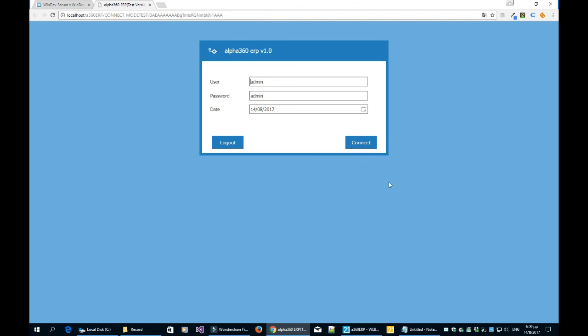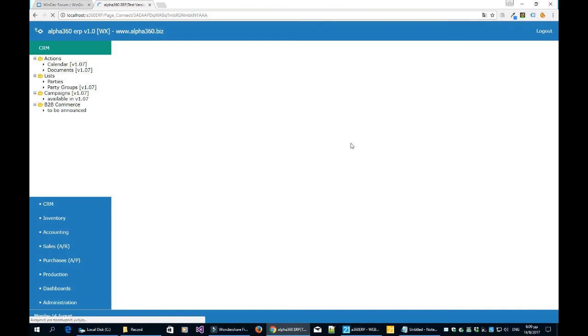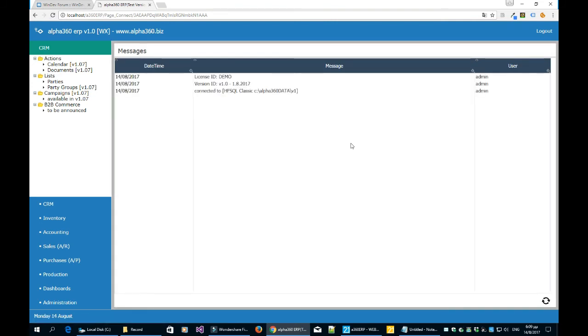So let's use the defaults, and we will get back to the users, the passwords and things like that. We go to connect, and this is the implementation on the WebDev. Note we have tried to make the user interface as similar as possible between the two versions, but this is not possible 100%.